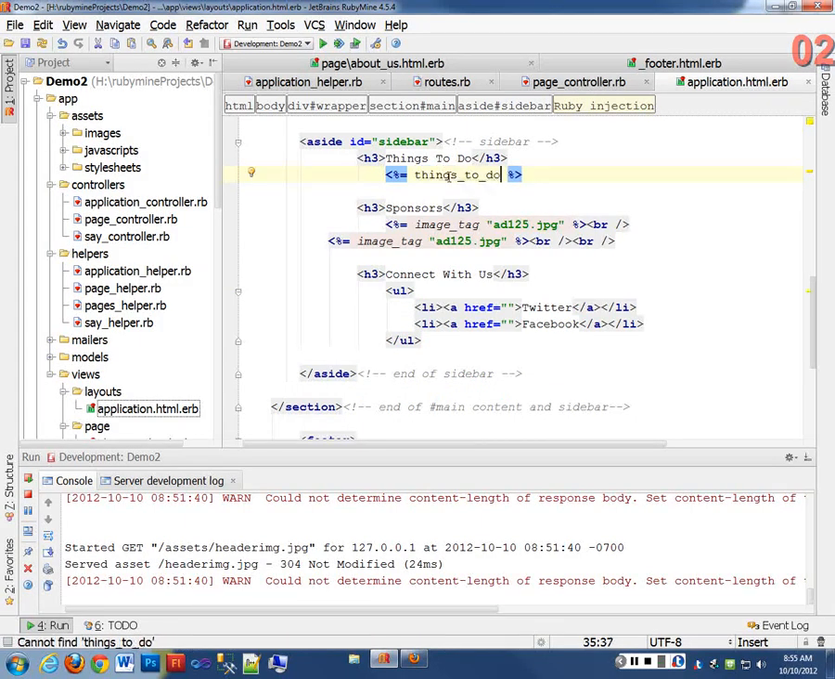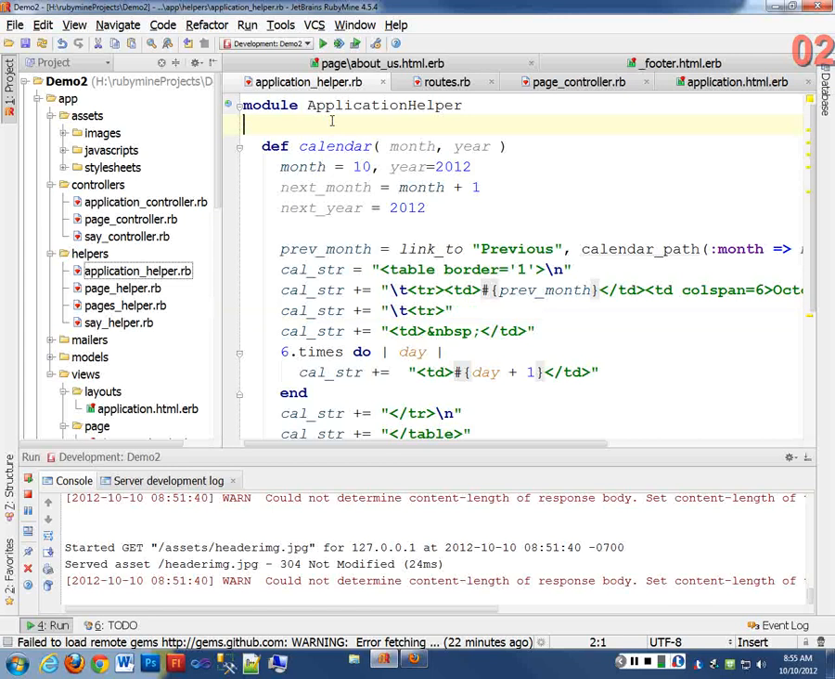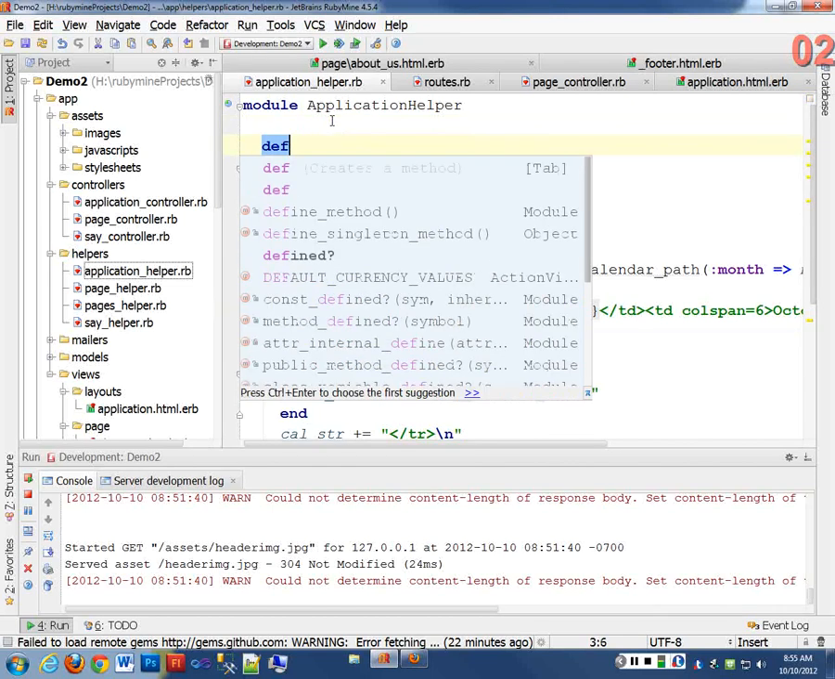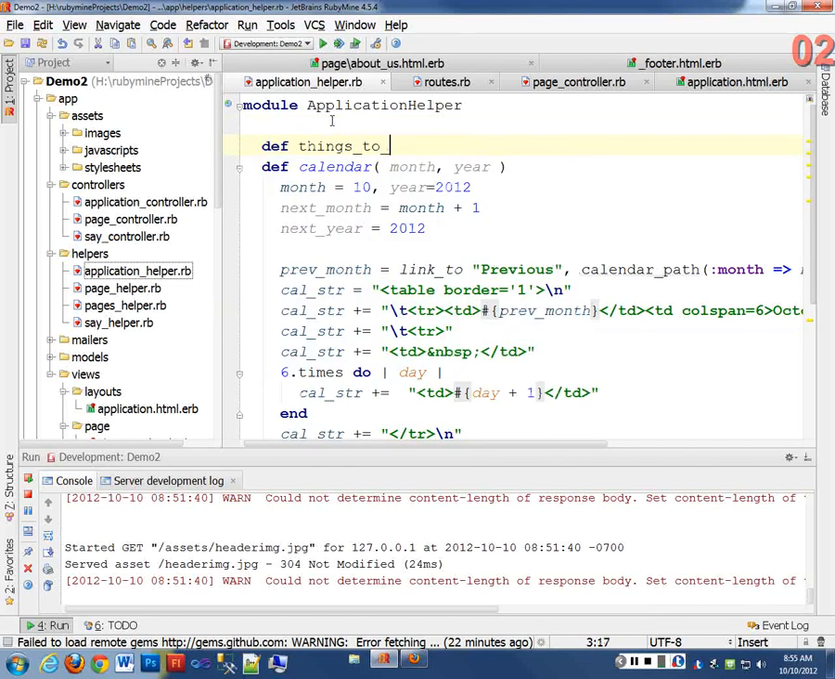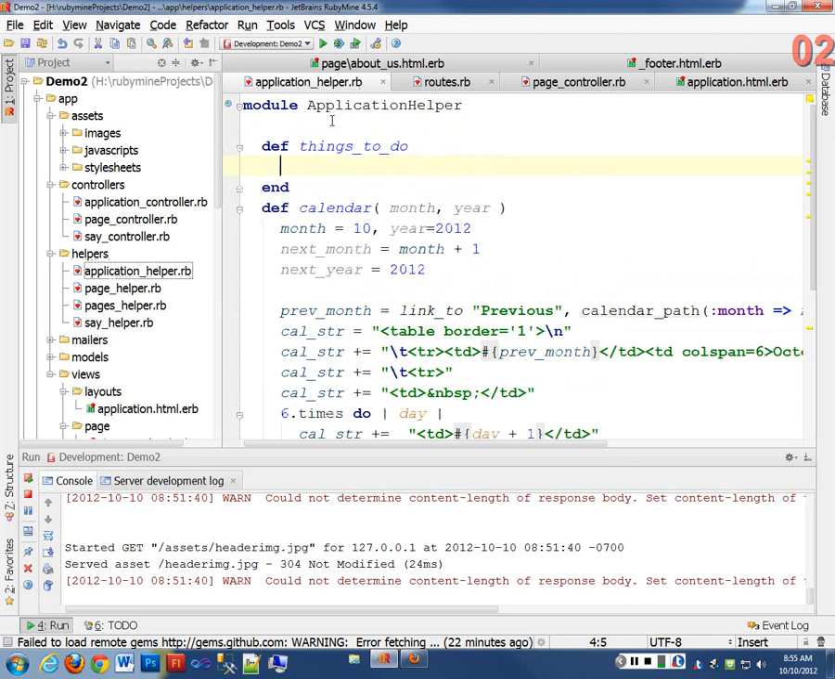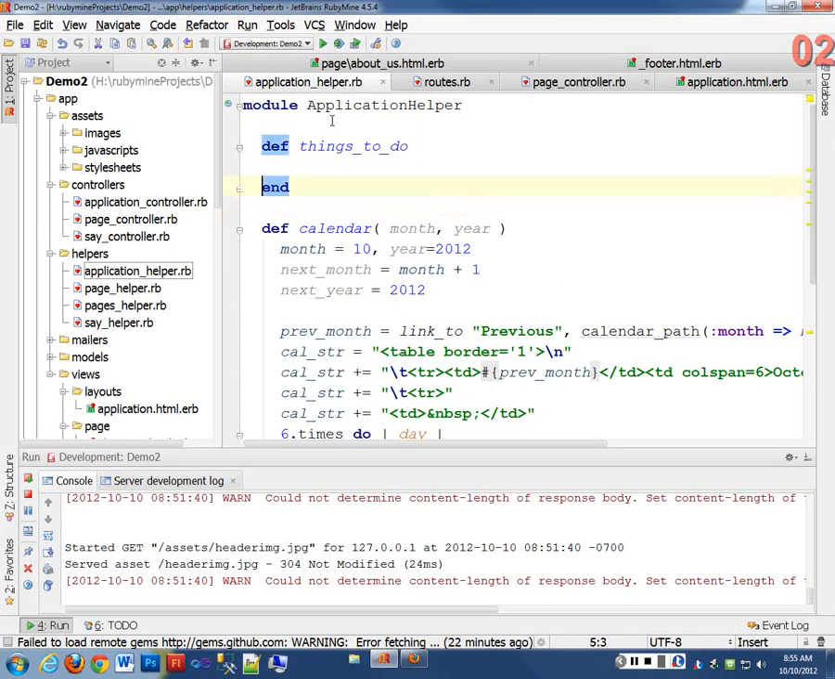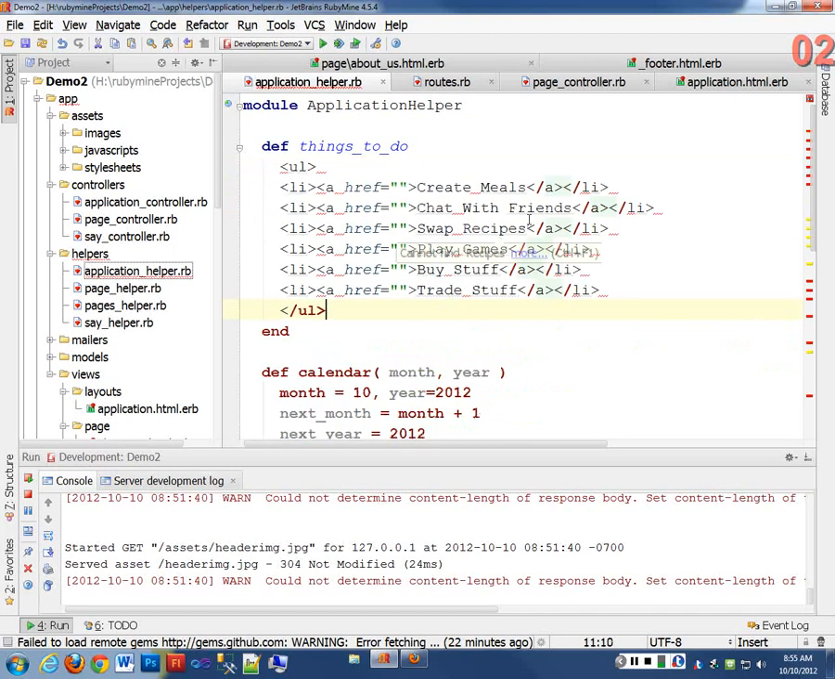All right? So I have to create this method. Where would I do that? In my helper, okay? And since it's likely going to be on every page, I'm going to put it in my application helper. So I'll put it at the top here. Define a new things to do method. And first of all, I'll start by pasting all this information in here.